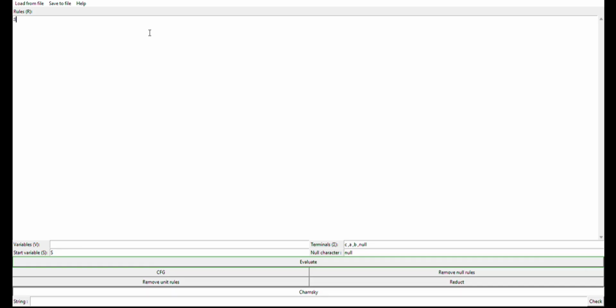Now we'll proceed on with giving the inputs and getting the output for the following. Firstly, the context-free grammar, shortly called CFG. It is a formal grammar used to define the syntax of programming languages and structured data. And the components of CFG are non-terminals, terminals, start symbol, and production rules.